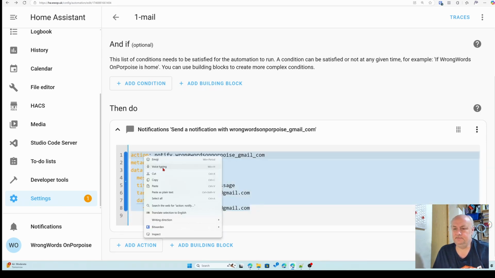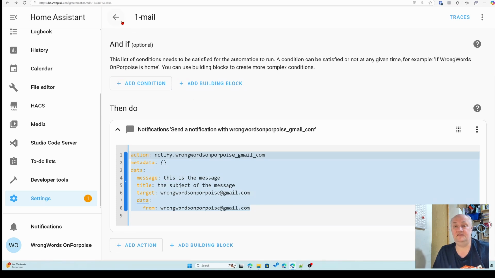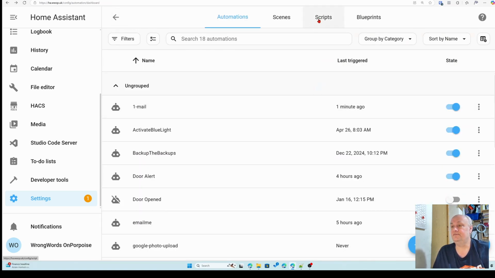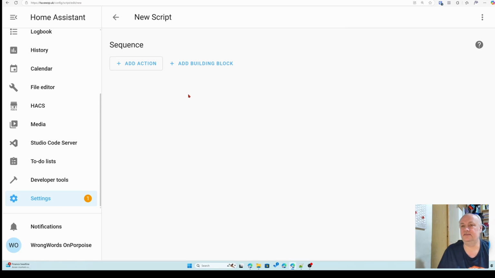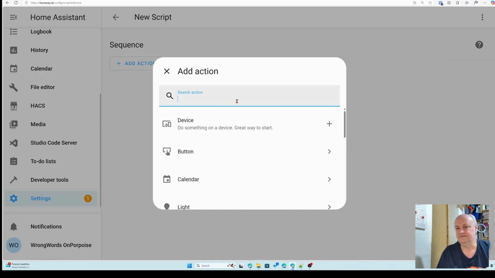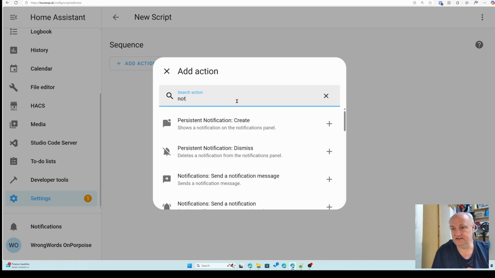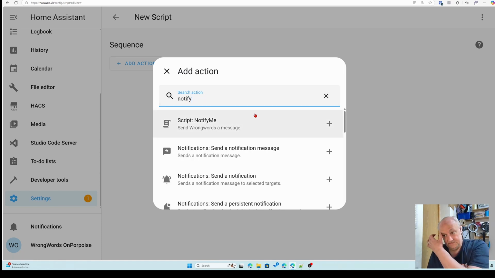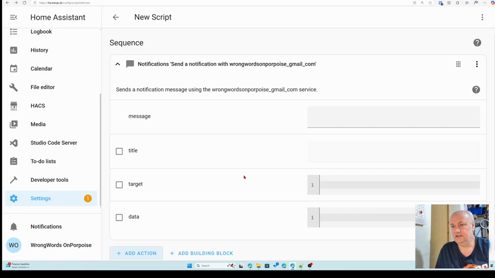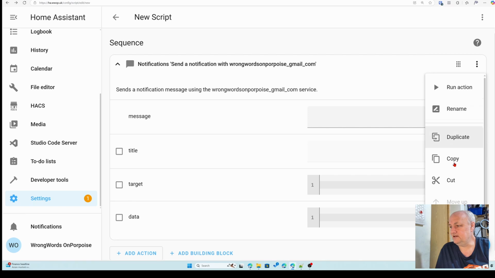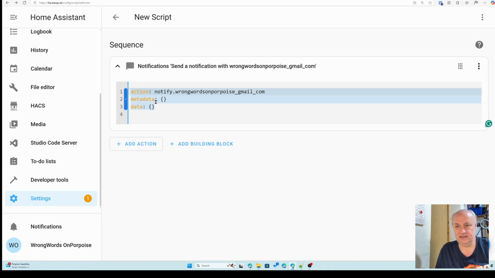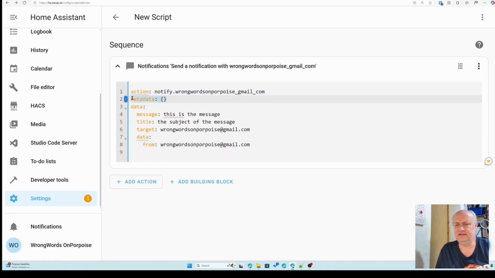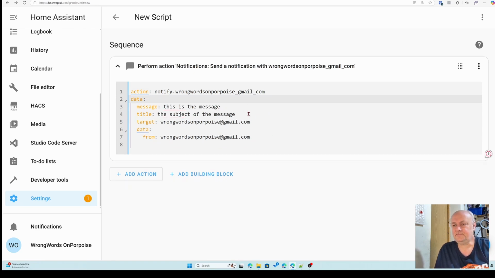pick all of this up, because we might use it again. And as I've said, I'm very lazy. So, scripts. Create a new script, add an action, and the action's going to be notify. That one there. I don't want to type all this stuff in, so we'll say edit in YAML. We'll highlight all of this and paste some more in. I'm going to get rid of metadata because we don't need it, because there's nothing there. Okay, so we've got all that in there. So we'll press save script.